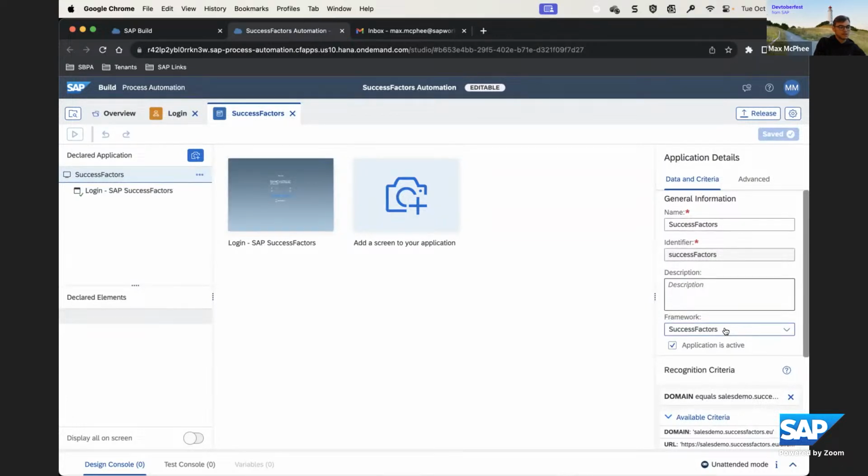This framework is what helps us identify the following pages and gives us that improved recognition, so that you're less likely to have automations break and need to have their capture updated, because it is a much more robust capture and recognition that we're using.